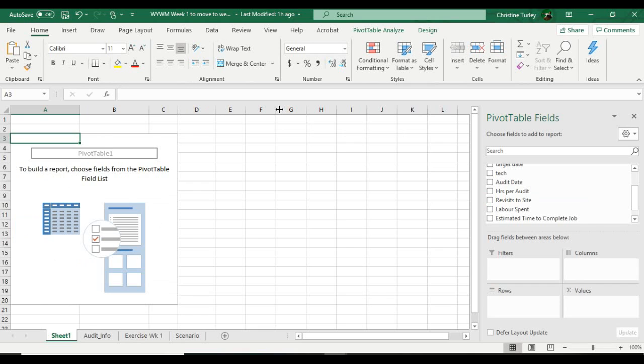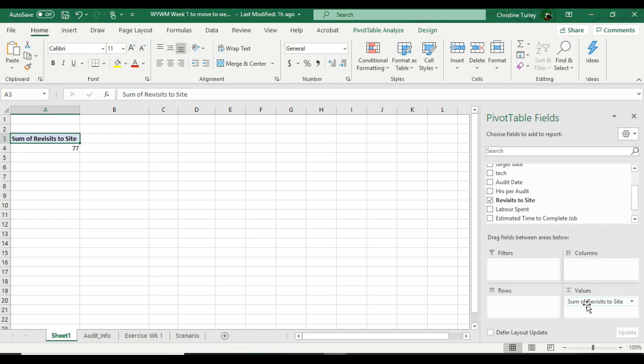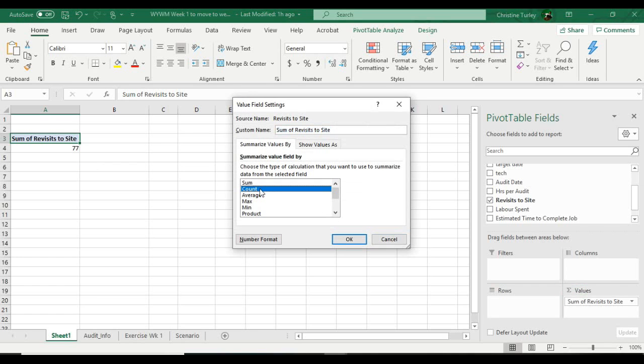So the way we're going to find which tech had the most revisits to site is quite simple. We're going to put revisits to site, drag that into the values column, and I'm going to leave it on sum. Now, if you were to pick count, and I'll change it now, just so you can see.